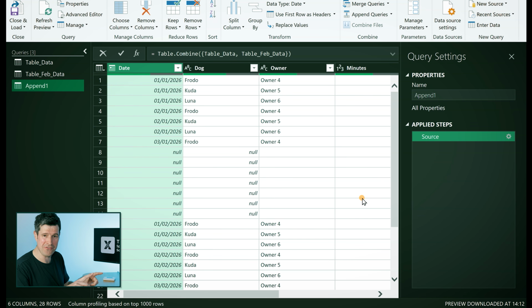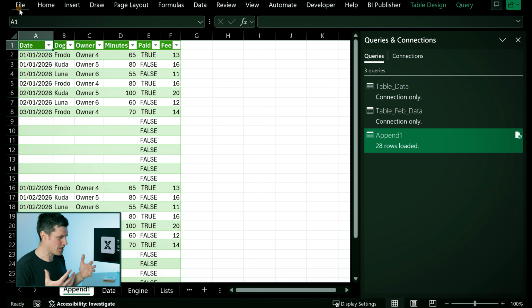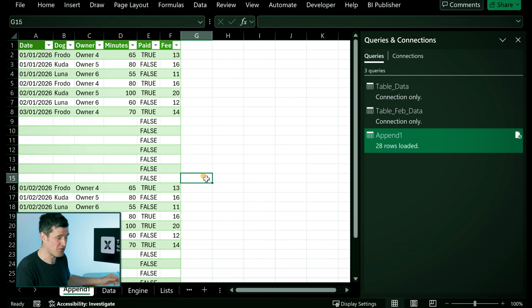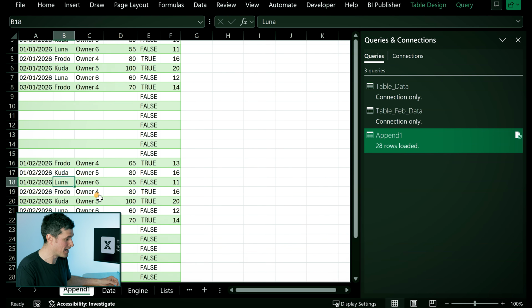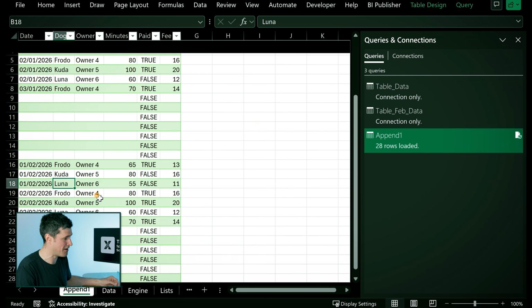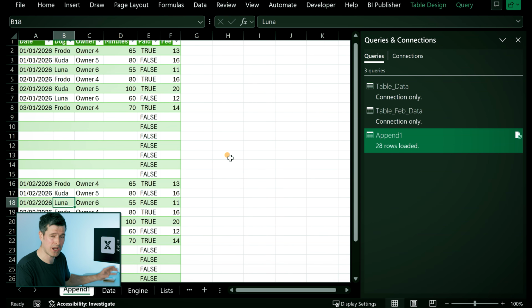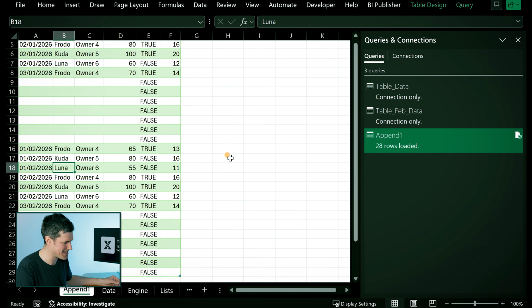Now, so much cool stuff in the Power Query interface. We're going to see later in the transform section some of the cool stuff we can do. For now, just say close and load, and you can see Excel has created a new worksheet called Append 1, and I can see both of our data sets appearing here. Now, not particularly tidy yet. We're going to tidy this up, transform this data later.